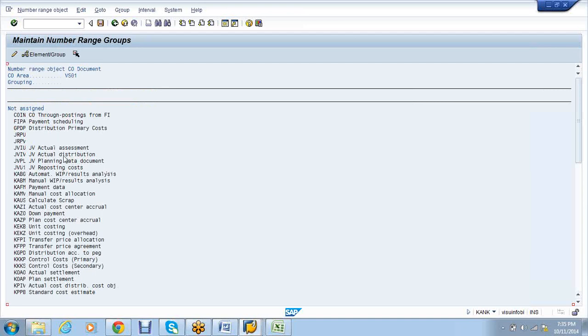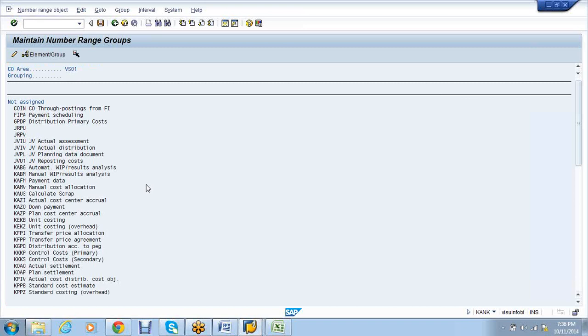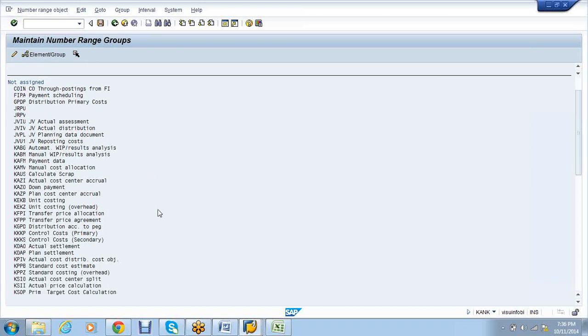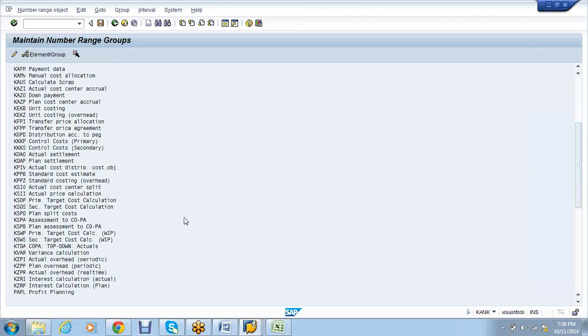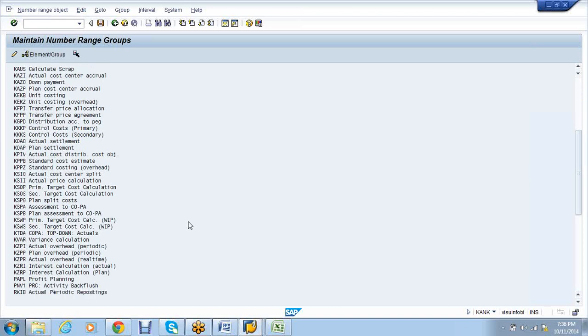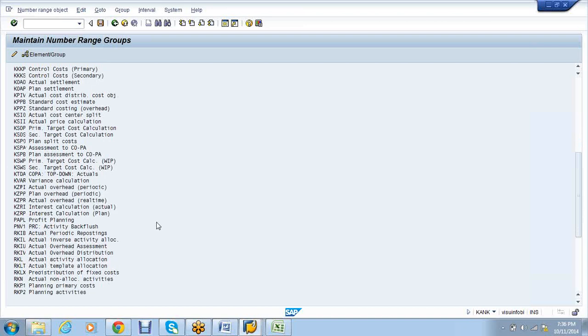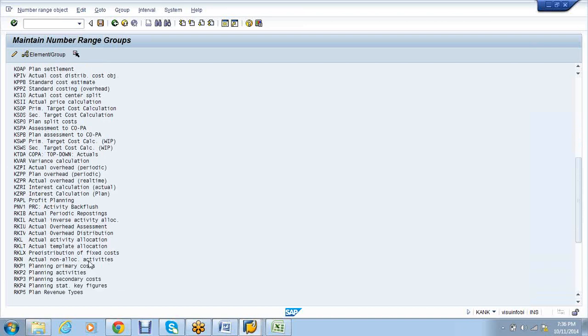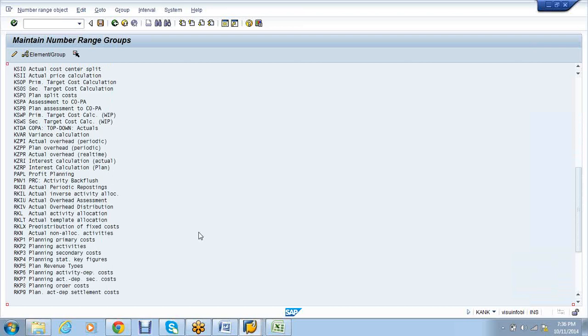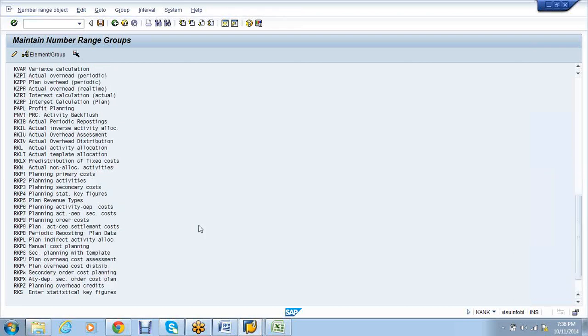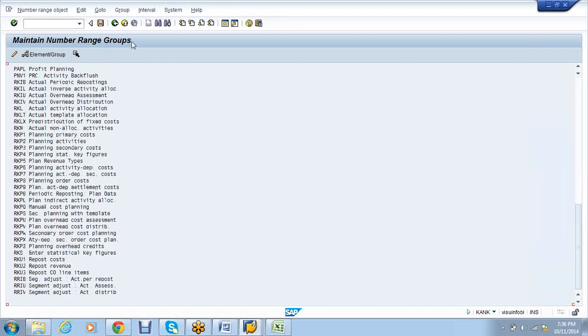These are your standard transactions: COIN, CO through posting from FI, FIPA, payment scheduling, actual assessment. Very commonly used are COIN, RKIB, RKIV, RKIU, RKP1, P2, P3, P4, then RK, U1, U2. These are very commonly used for your cost center, profit center, and loss.